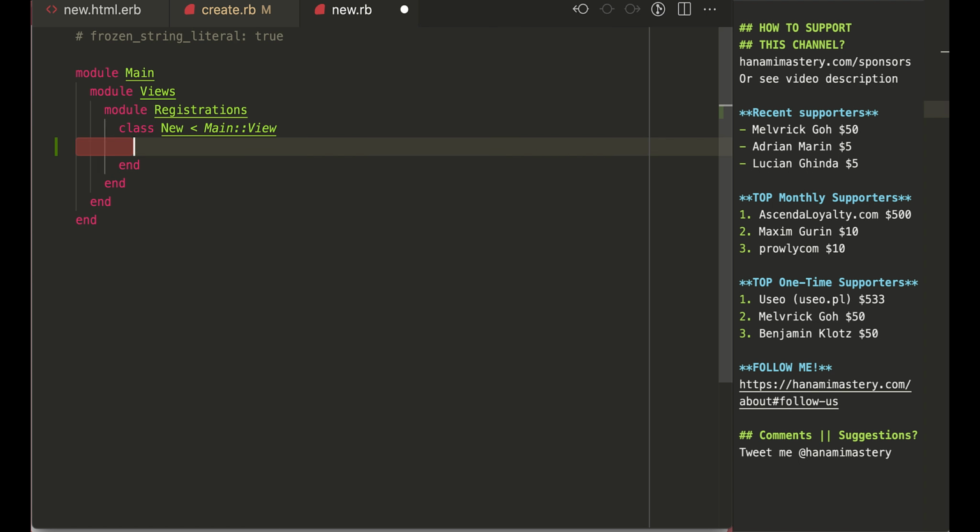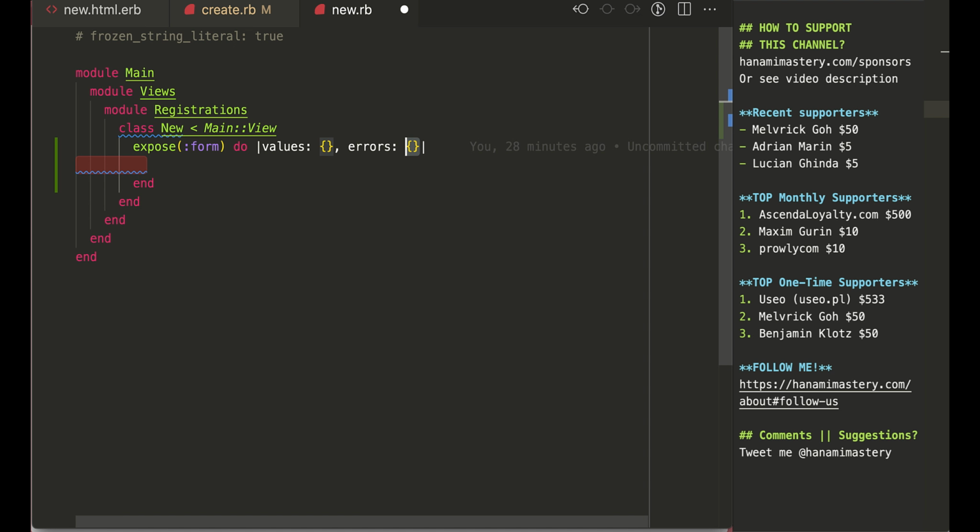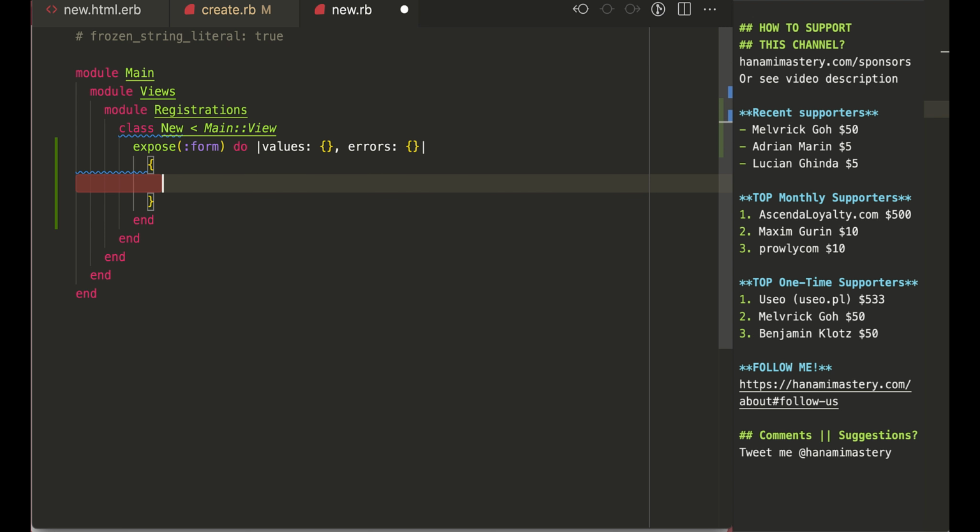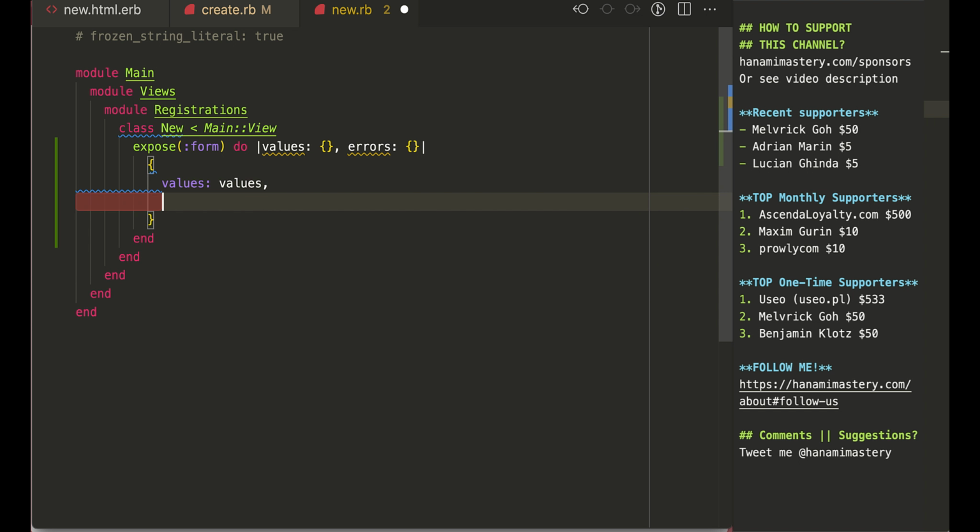Now in the view, I can make use of expose to provide the form object I would like to work with in the templates. I will make it dependent on the values and errors input arguments, but will set defaults for them so the new action can render the view without passing any parameters into it. Then inside, I will return the hash that merges those two together and will decorate this value in a moment.